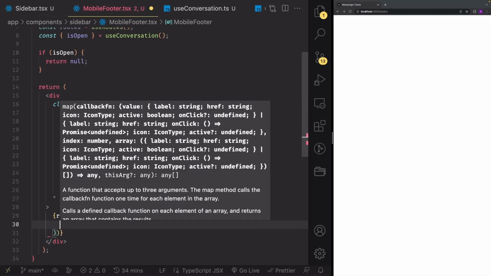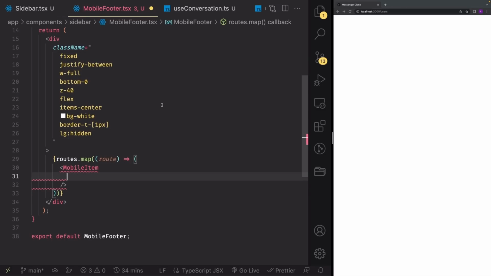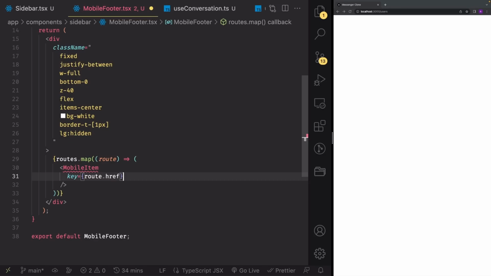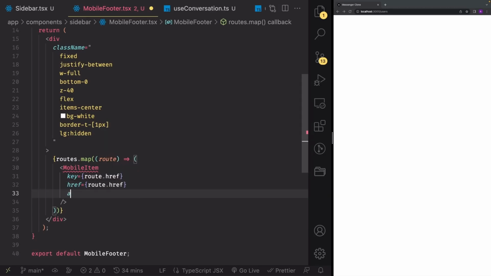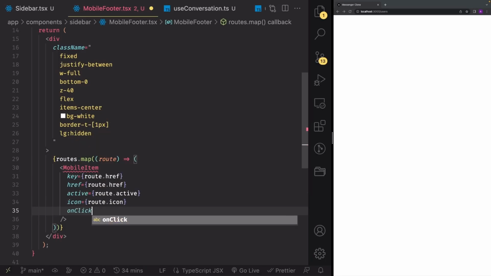Route, and instead of rendering a desktop item, this time we're gonna render MobileItem, like this. Again, if you save this, you're gonna get an error because MobileItem does not exist. But before we fix that, let's just give it all the attributes we need. So we're gonna use route.href, or you can use route.label like we did in the desktop item. Both are unique. href is gonna be route.href. active is gonna be route.active. icon is gonna be route.icon. And onClick is gonna be route.onClick, like this.